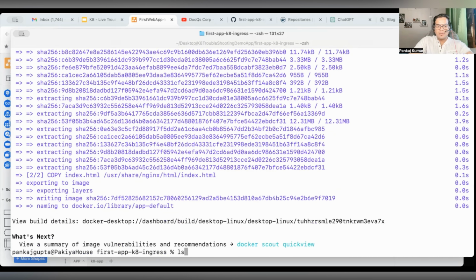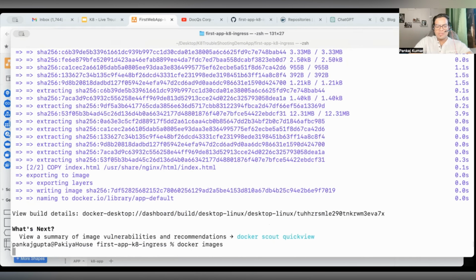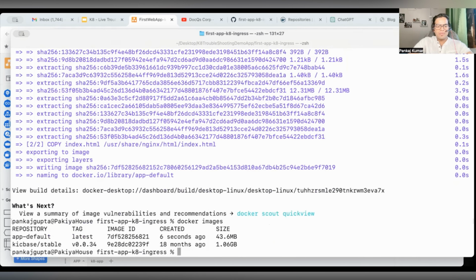So let's quickly run docker images. When I run docker images, you see here it created one image with the latest tag, app default, and I'm going to use this to create a container. So let's clear the screen.